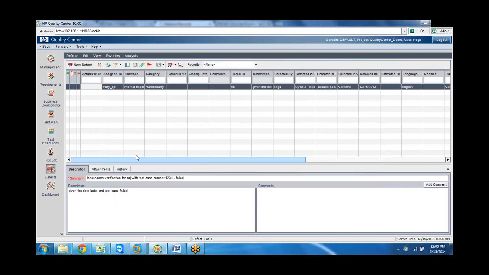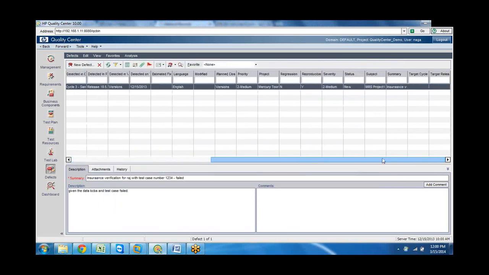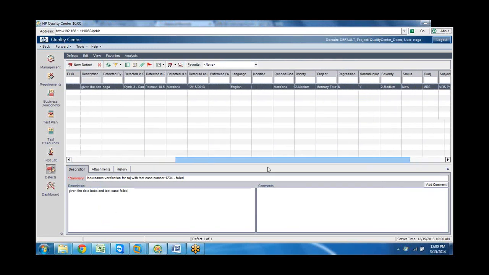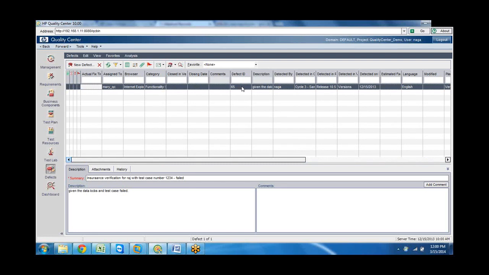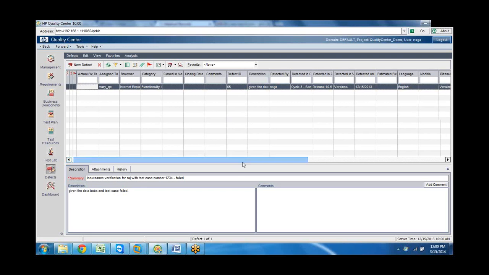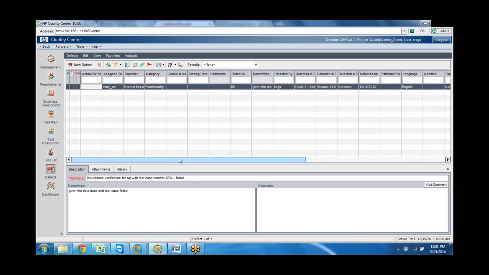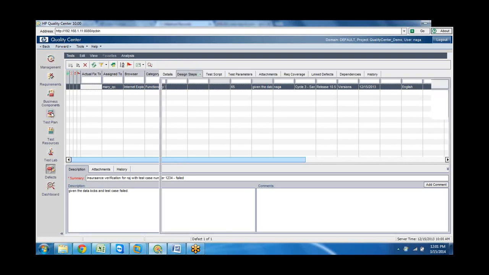This is the defect you raised. It will have a number: Defect ID 65. So this is about defect. I'll repeat this one in tomorrow's class. As Sridevi asked, I will create one more test case, move it to test lab, then we'll close the session. Okay, test plan.